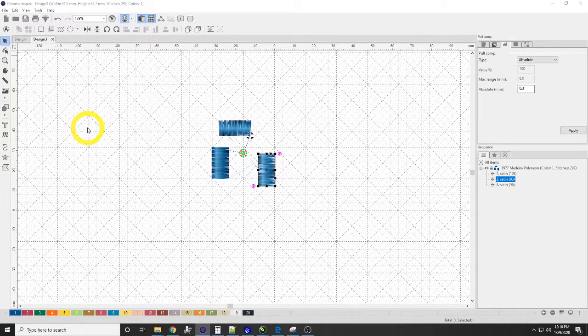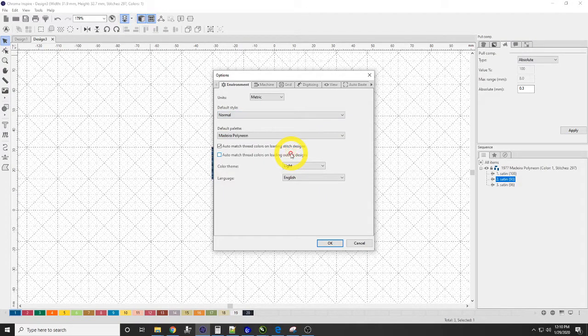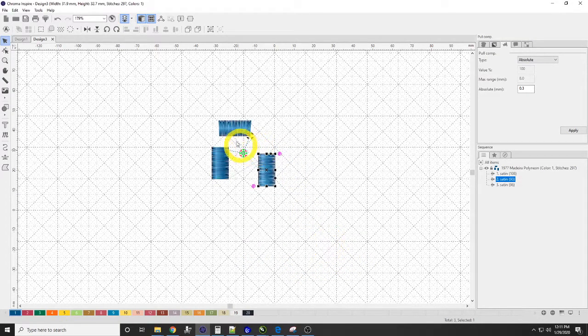Let's go in here one more time and I'll show you that it's our default style, and you can pick the type of fabric you want to digitize for. And if you're not sure what type of fabric you're digitizing for, you can go to normal and digitize and manually edit your pull compensation and your density and your underlays over here.